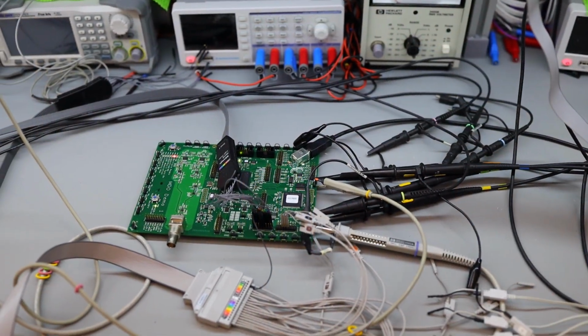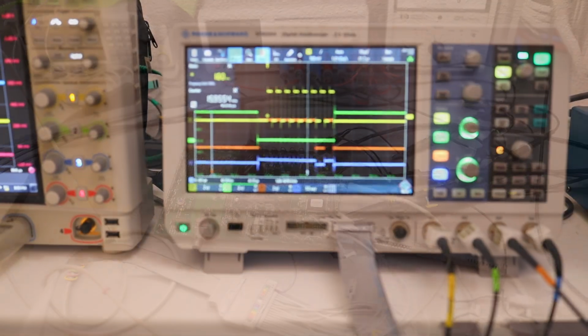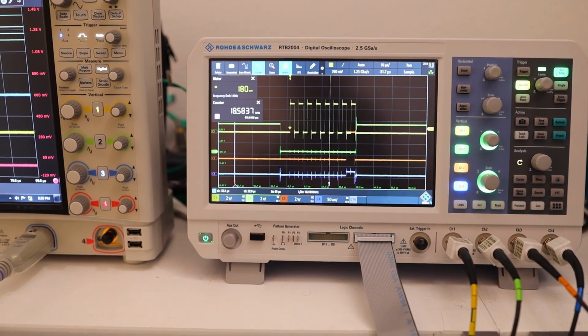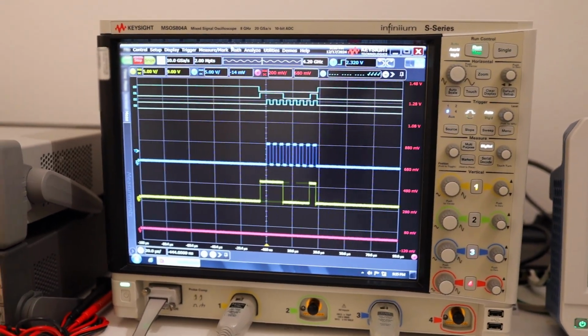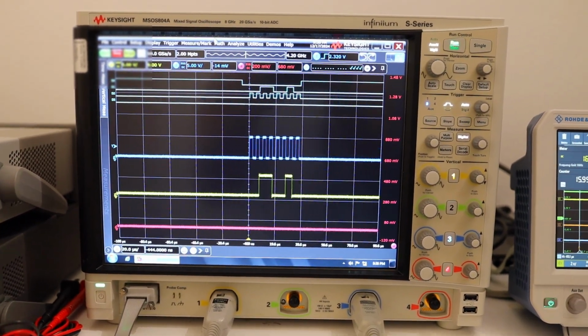This is how all the probes are connected. They are all connected to this green PCB in the middle. The RTB2004 has 4 analog channels and 16 digital channels. We'll be using a few of the digital or maybe all of the analog channels. My MSO 804A has digital and analog channels both, so we'll be using both.